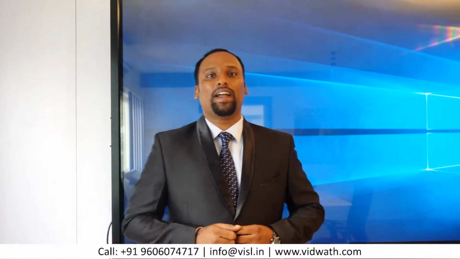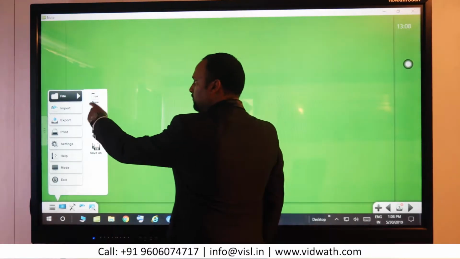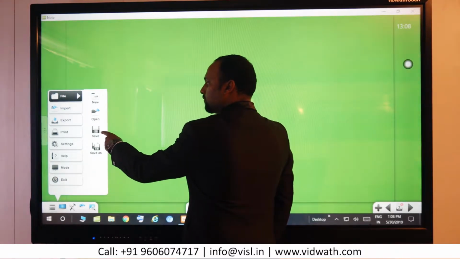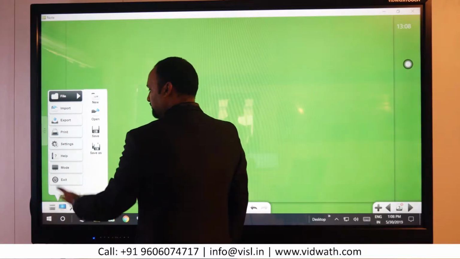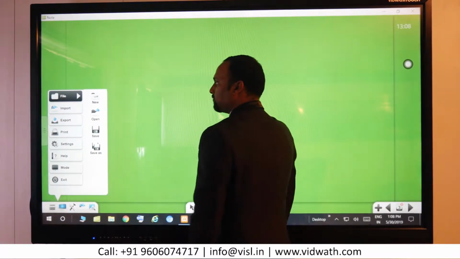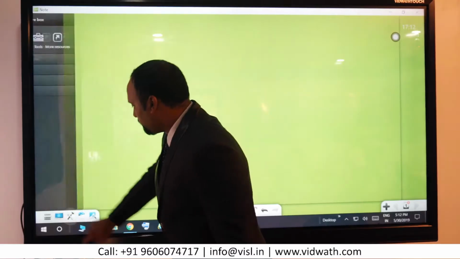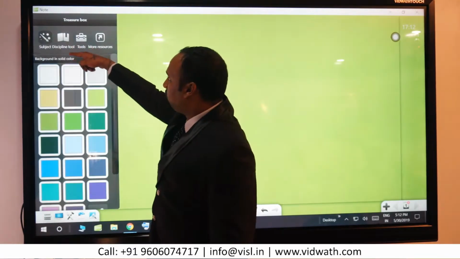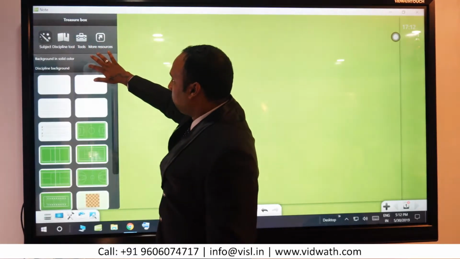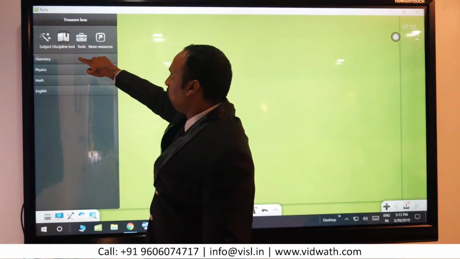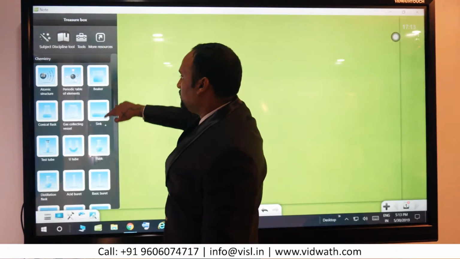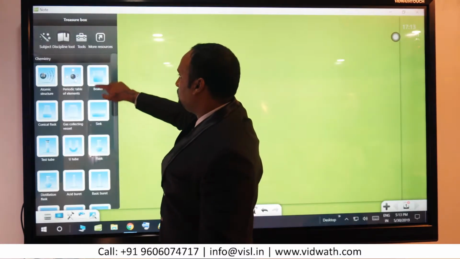Yes, you can save by using the file option, where you have options like new, open, save, and save as. You can import, export, or even take printouts if you have a printer connected to it. We have a treasure box for the teachers, through which teachers can select subject or discipline-based backgrounds and subject-based tools for chemistry. You select chemistry and you have a lot of tools to use.